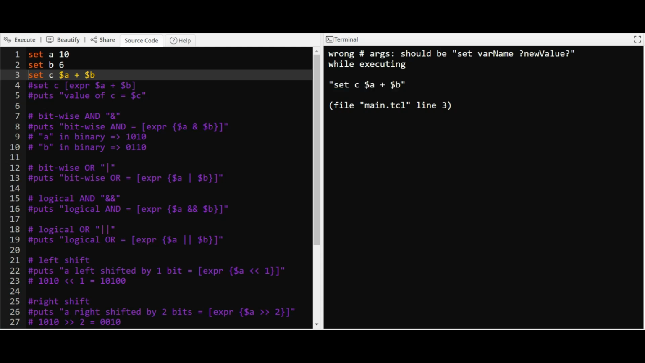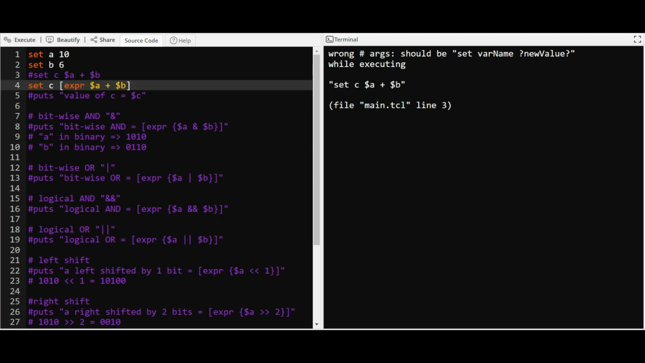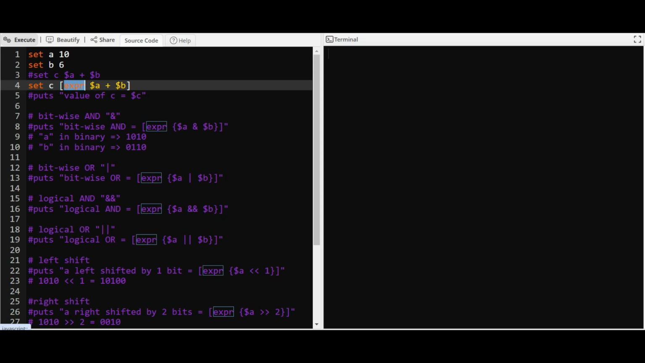Here, we are doing a simple addition. What's wrong with this? Let's try to find out. In TCL, you need to use the command expr for any mathematical operation. To rectify this error, we need to write set c in square bracket expr $a plus $b. Now, execute the code. Here we go.